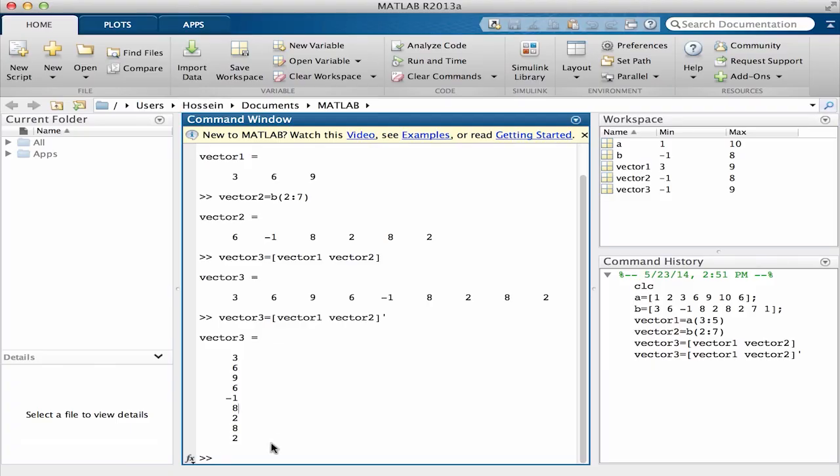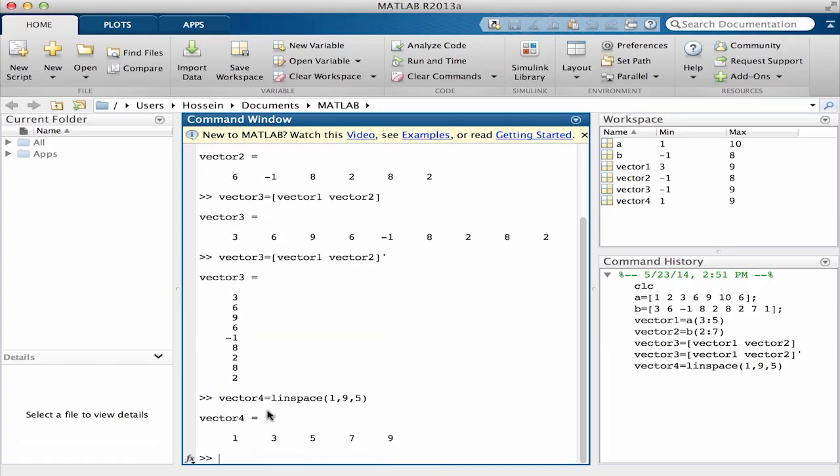Now we can also add to this one with the fourth vector. So let's call vector 4 equals, starting from, let's go with linspace. Linspace from 1 to, let's go 9, and how many? Let's go with 5. All right, so I created a new vector, which is vector 4, which has 1, 2, 3, 4, 5 elements linearly spaced.